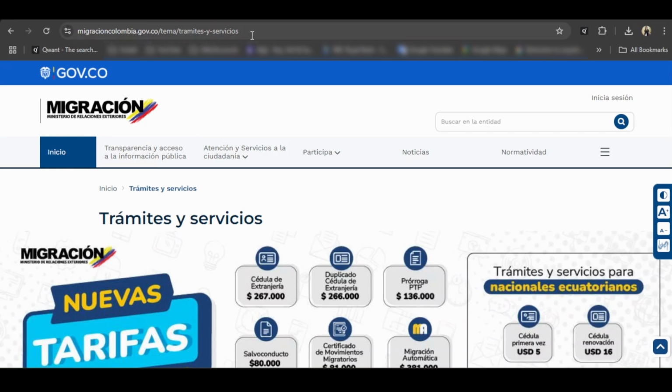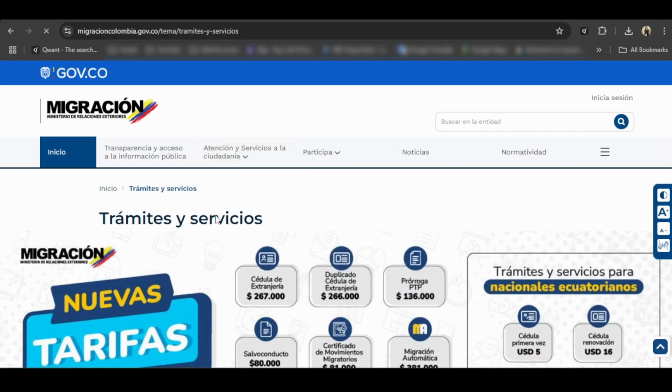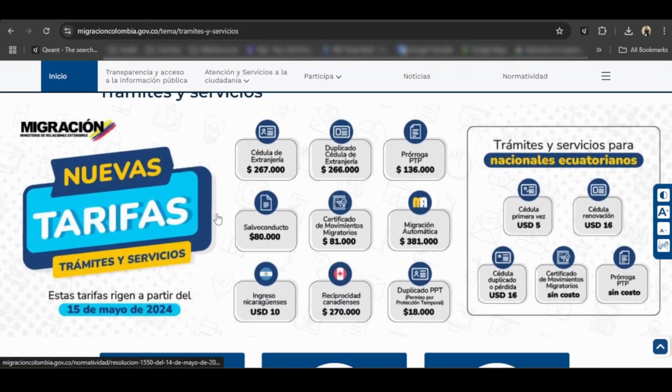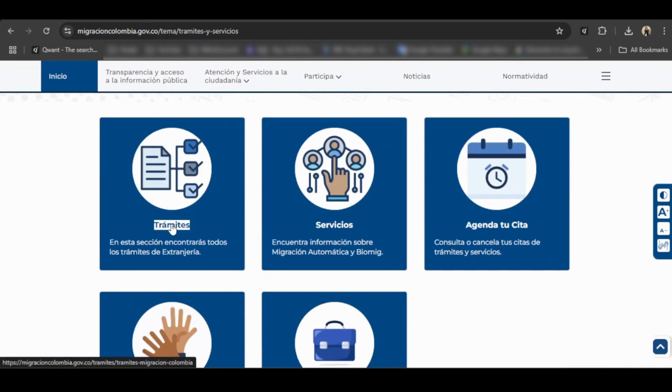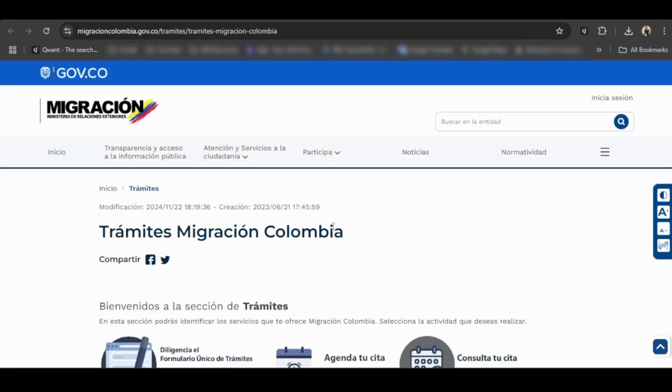migracioncolombia.gov.co. I will put this website link down in the description for you, so it's a quick access, but there'll be a quicker access in a moment. So when you go here, click on Services for Citizens. Click on down to Trámites and Servicios, which is Processes and Services. Scroll down and click on Trámites again. Accept that it's going to bring you to a new website.